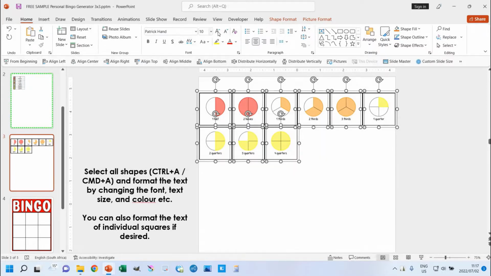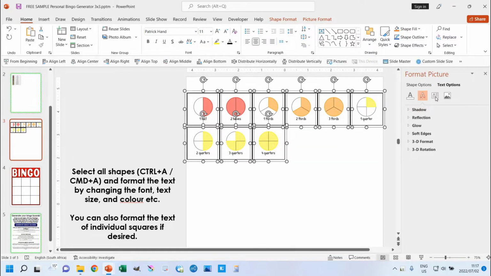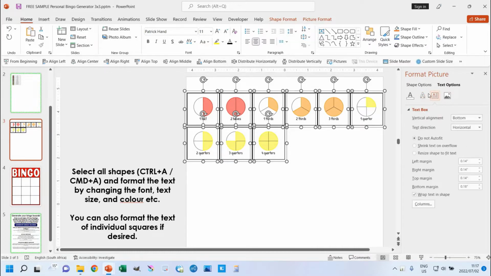And I can change the size of the font. I can change the color of the font if I want to. I can do any formatting that I want to the font over here. I can also, if I want to, go Format Object, and then I can go to Text Options and click on this text box over here, and then I can also change the margin if I want to. If I want it to be slightly higher or slightly lower depending on the pictures that I'm using.